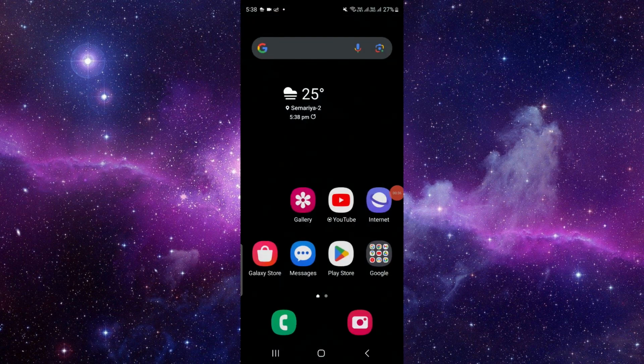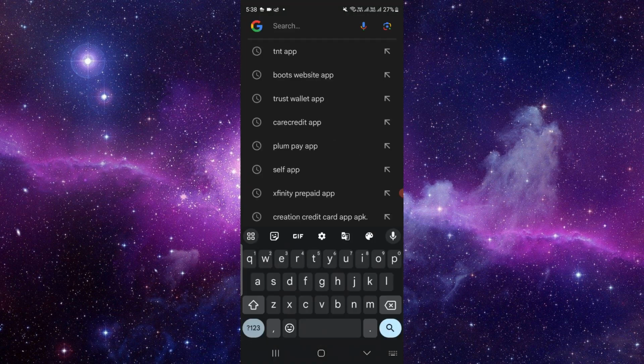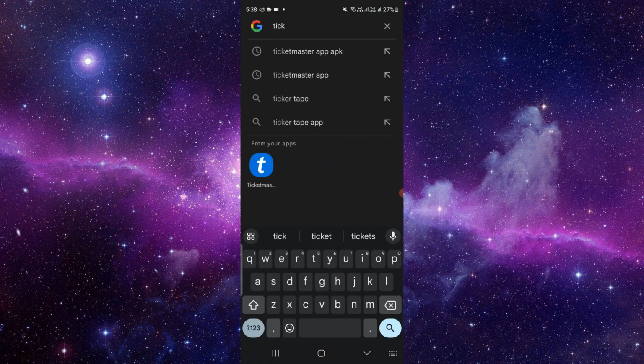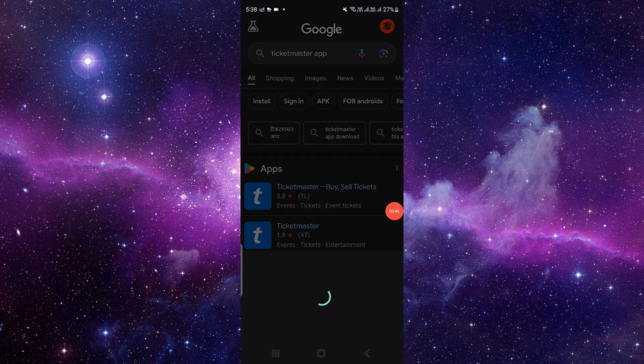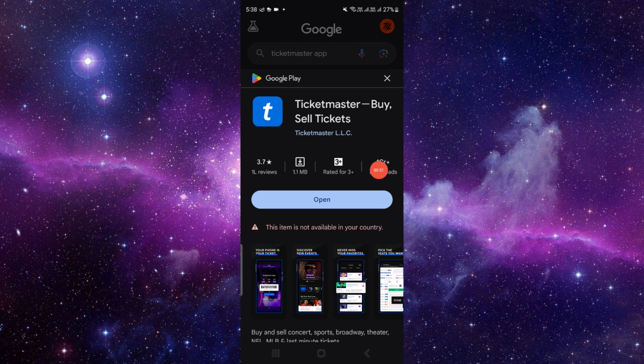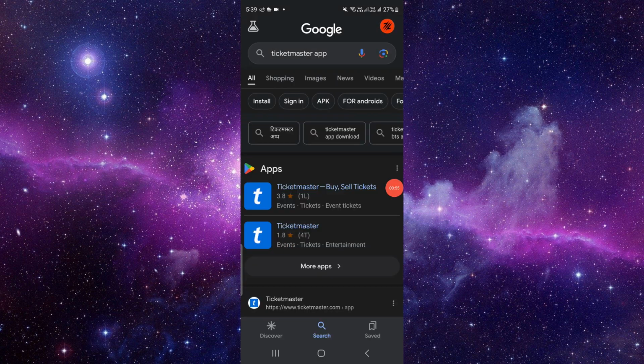If it doesn't work, then you have to just open your Google, and here you will search for the Ticketmaster app. Okay, so here you can see the Ticketmaster app. Just click on here, Ticketmaster buy sell ticket. Then you have to search for the update. If it's up to date, then it's fine. If it's not, then you can update it and you can use it.